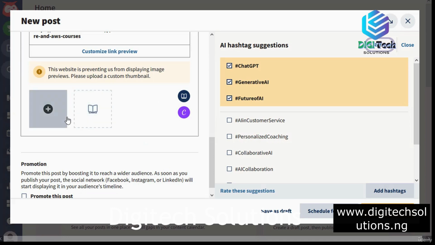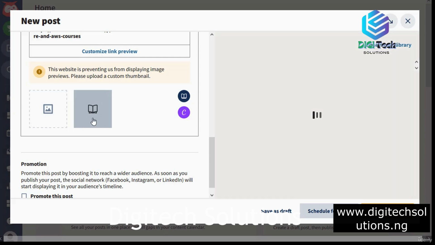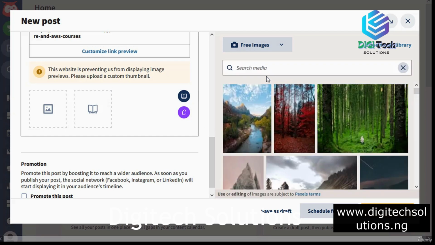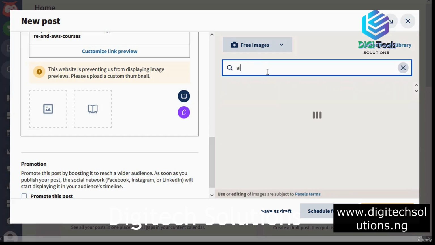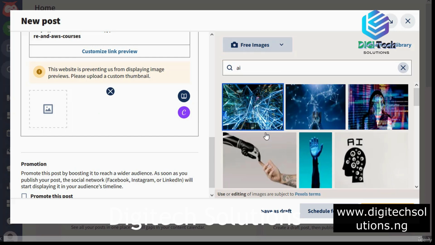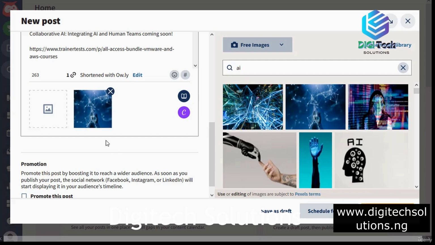And then if I want to include an image here, I can do that. I can select an image on my computer, or I can just hit this little book icon and find an image that is automatically built in here for me. So I'm just going to search for AI. I'll go ahead and select an image here that I want to include with my post. And there we go. So now I've got a nice little image that's going to be part of this post.